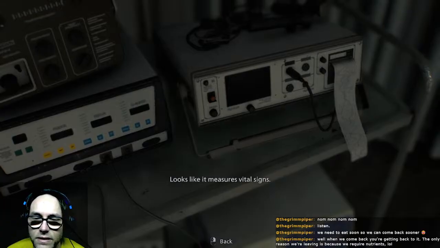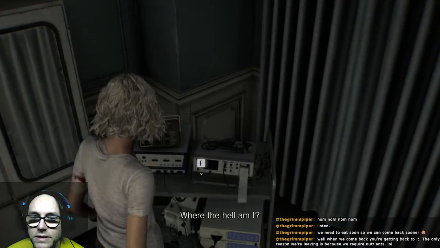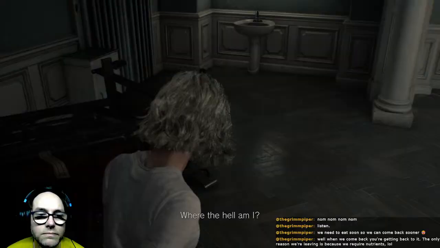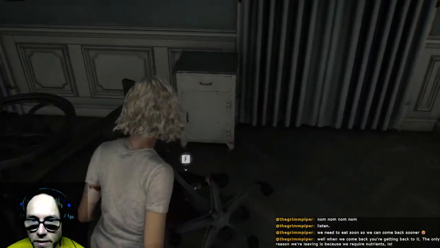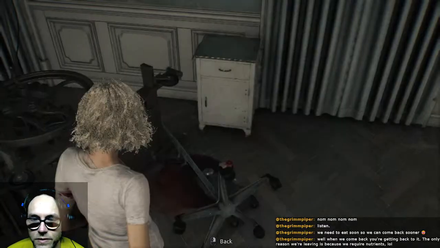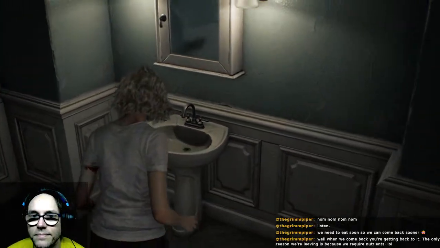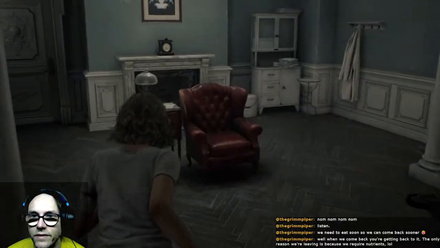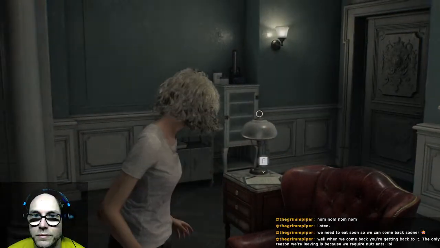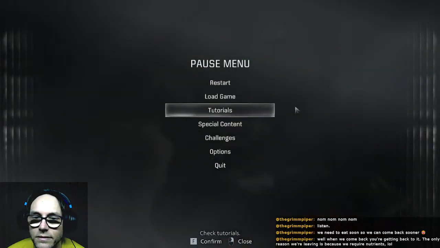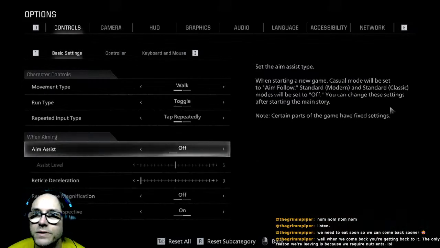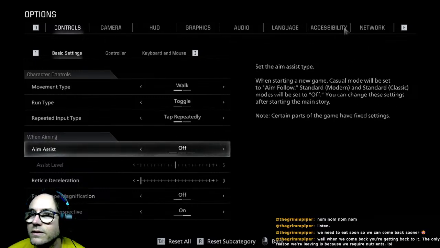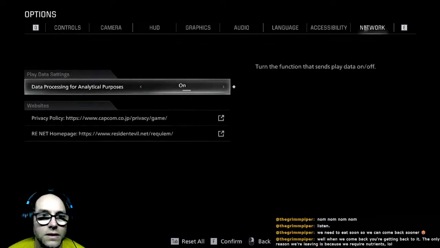That is fair. Looks like measuring signals stuff. Cool. There's a lot of blood. Yeah, I don't see any saving options in here, so I'm just going to assume that. And can I just change my saving options? Is that an option in here? Accessibility, language option, grabbing HUD, network stuff.